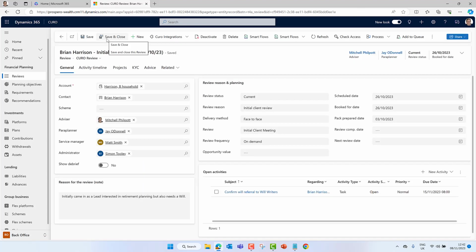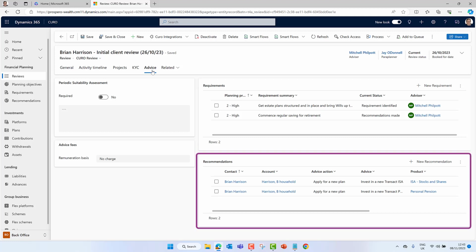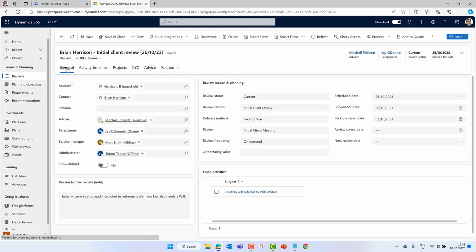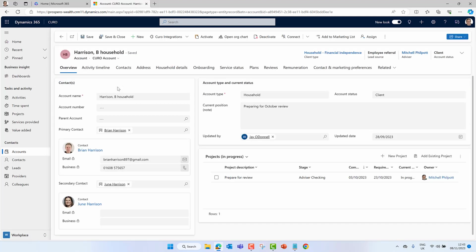Whilst what I said about Curo's data structure is fresh in our minds, let's look at the advice given in relation to this review. Here are the requirements identified and the recommendations made so far. Here's a link to the account, and here's how easy it is to navigate around the system because everything is logically linked and just a click away.